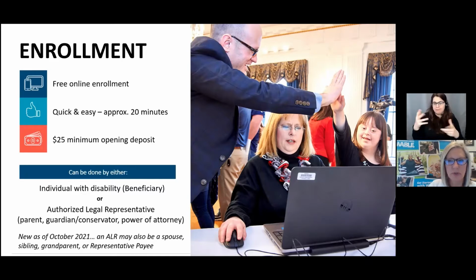So this includes a parent, a guardian or conservator that's been approved by the courts, an agent acting under a power of attorney. So this can be anyone that's willing to serve in this capacity on behalf of the beneficiary, but the power of attorney is limited to the WVABLE account. And then be advised, individuals that act as an authorized legal representative will be formally assigned to the individual's account and will be the only person allowed to transact on the account.